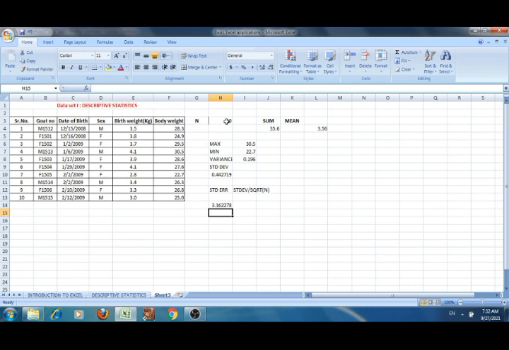Then for estimating the standard error, we simply have the formula: standard deviation divided by square root of n. So here we have estimated the standard deviation and we can divide it by the square root of the number of observations, that is this value. So in this way you can find the standard error.